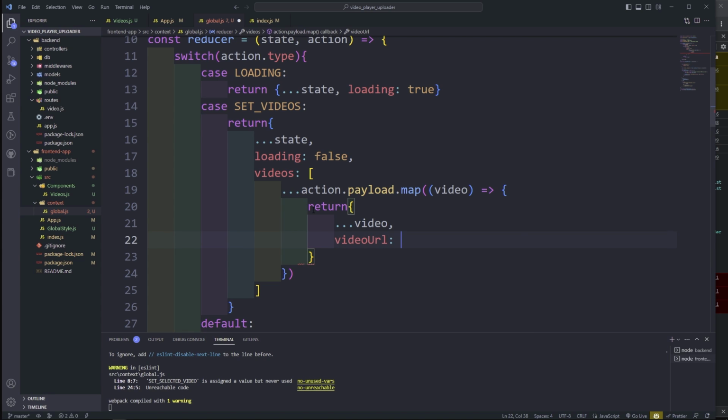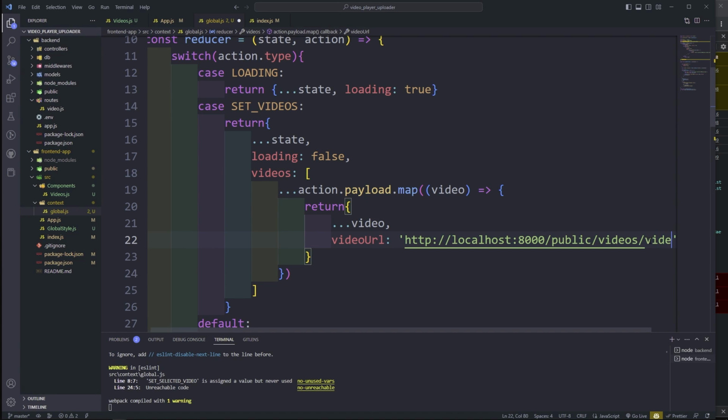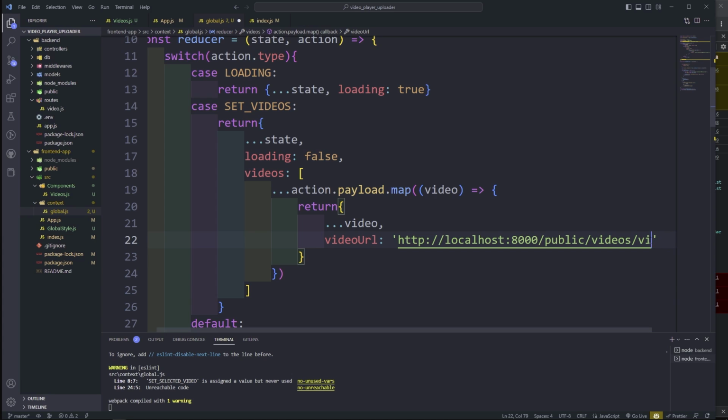So we're going to do localhost 8000, and then we're serving the public folder, so slash public, and then slash videos. So public, then the videos folder, and then slash again. We're going to do video.filename. Actually, it's like this: video.filename.